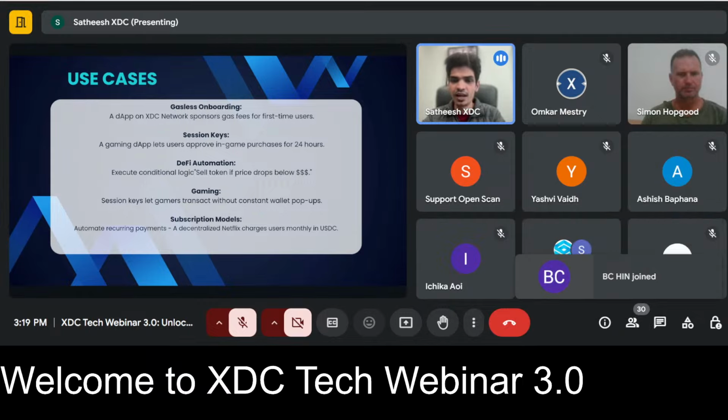And then we can have subscription models, like Netflix. You can configure that you need to pay with USDC or any other token for your subscription, and that gets automatically debited based on your pre-approvals. So these are the major use cases I see which account abstraction can support, but there is a lot more the industry is adopting.